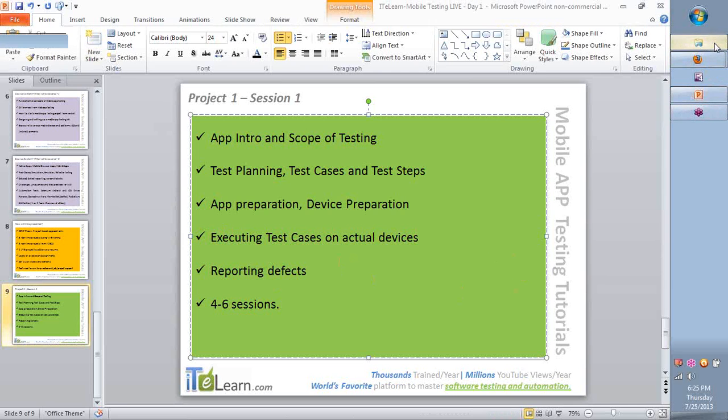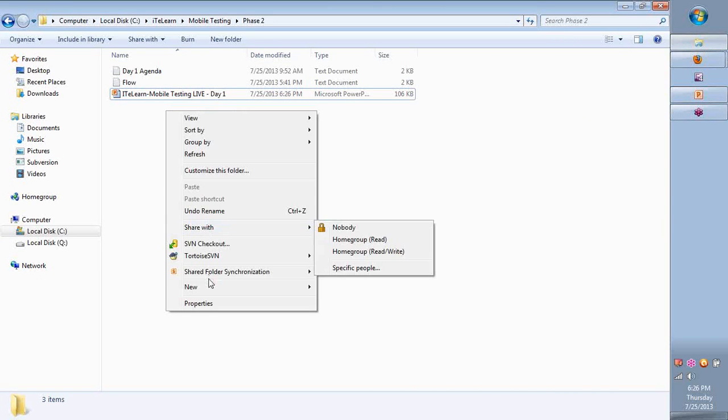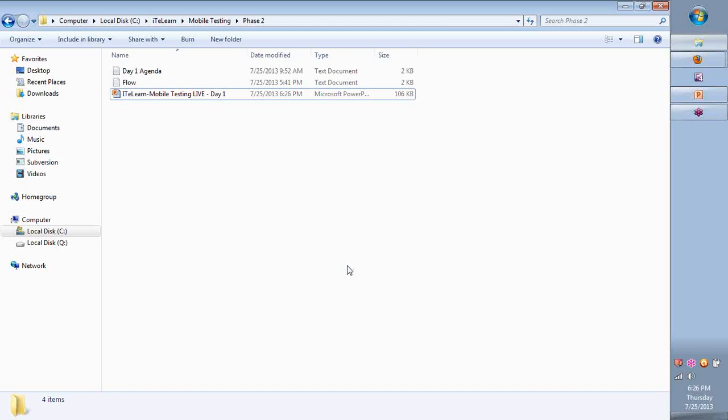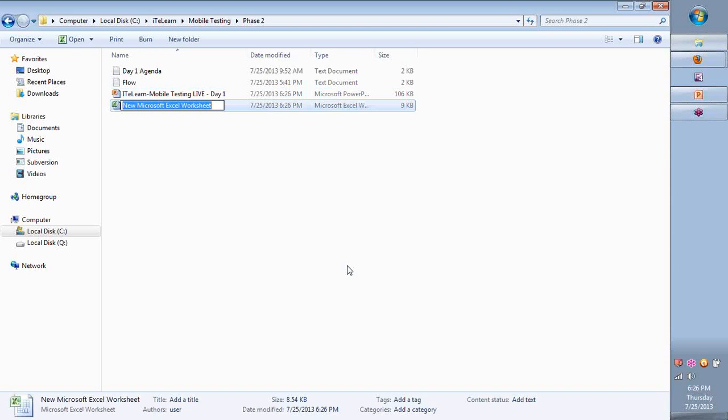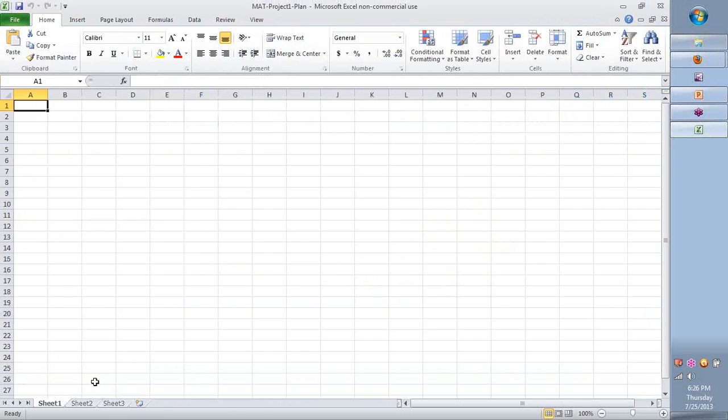Instead of me sticking any more to a PowerPoint, I am going to quickly open up a new Excel from scratch and start doing project 1. My system is very slow for some reason. I'm going to say this is the mobile application testing project 1, overall plan. So anything that we do, we will try and put out here. This is the overall plan that we're going to be doing.